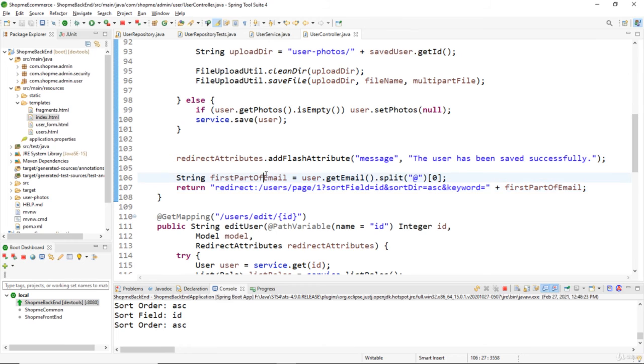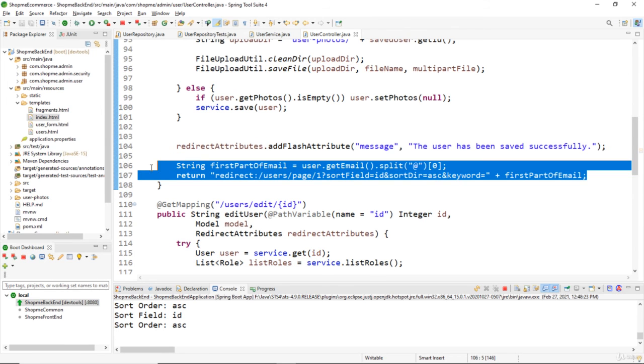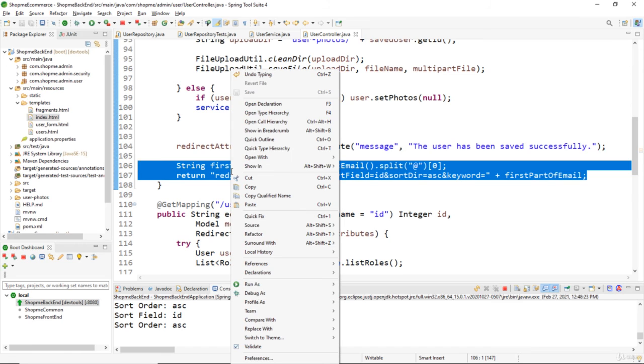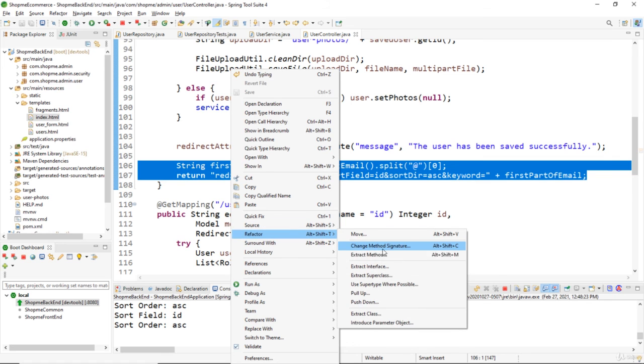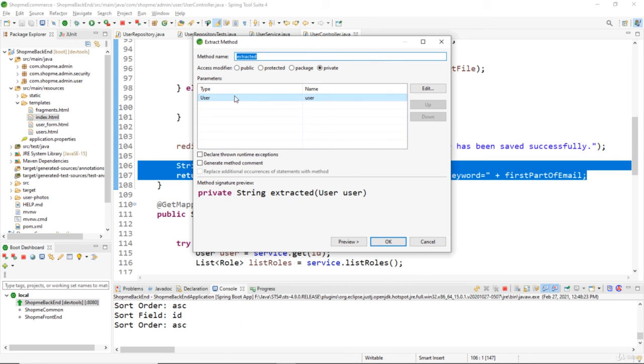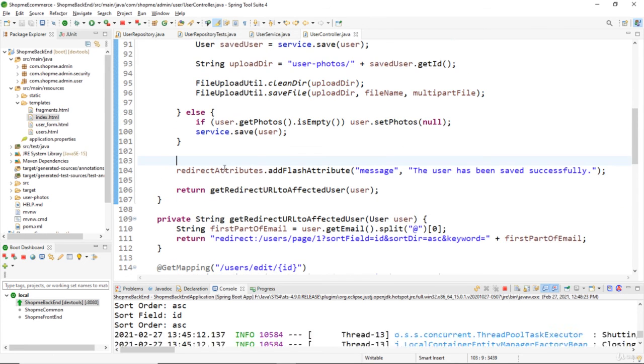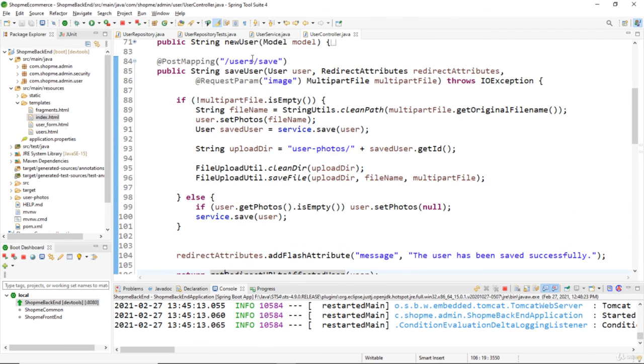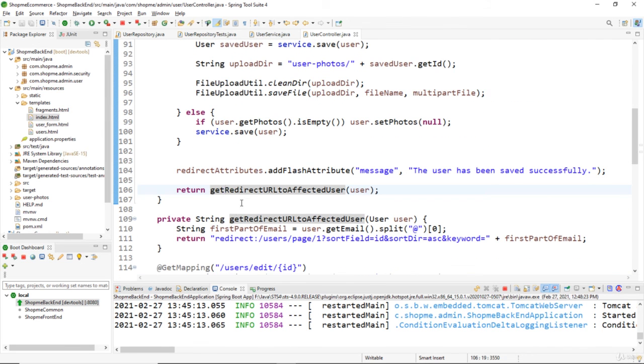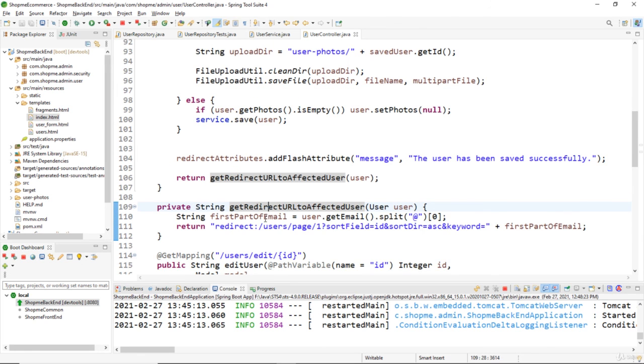Okay, and to make the code more readable, we can refactor this code extract to create a new, more meaningful method name. So refactor, extract method here, and the method name is getRedirectURLToAffectedUser with parameter the user object. Click OK, and now you can see there is a return statement in the saveUser handler method here, and you can see the method gives a meaningful name for the code.